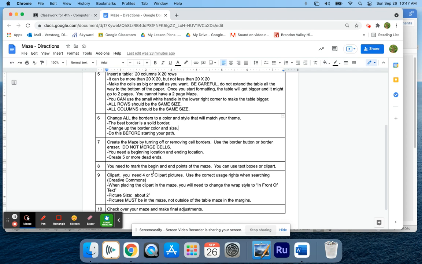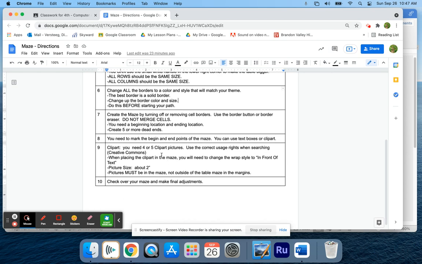Now, I just went through step number 8 about the start and the end point. Step number 9, you're going to need to include 5 or more clip art pictures. Make sure you use the correct usage, right? That Creative Commons one. When placing the clip art in the maze, you will need to change the wrap style to in front of text. Size, maybe about 2 inches. That's a little iffy depending on where you're placing it. And the pictures must be in the maze, not outside of the table maze in the margins.